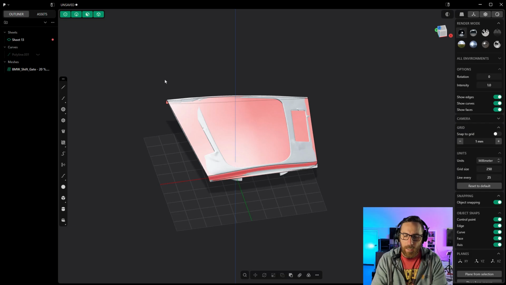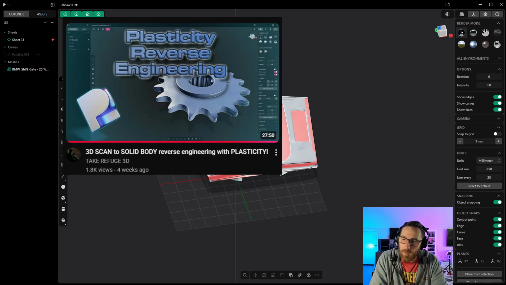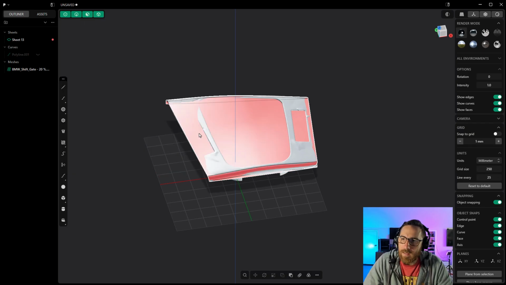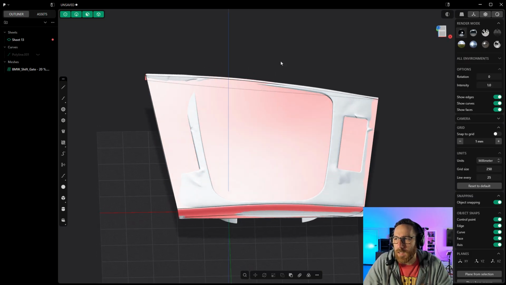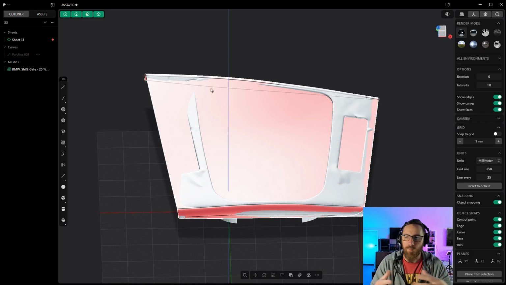Now, we've already done a couple of videos in Plasticity about scan-based designs or reverse engineering. Peter at Take Refuge 3D also did one. We sent him a scan, and he went through the process, talking about some of his approach and tools. It's important to note that Plasticity has some mesh-based tools in it, but it does not have the same level of tools that you'll find in something like QuickSurface or even Fusion. QuickSurface is obviously a dedicated mesh-based reverse engineering software. Fusion has some of these tools sprinkled in, like freeforms that can snap to a mesh or mesh section sketches.